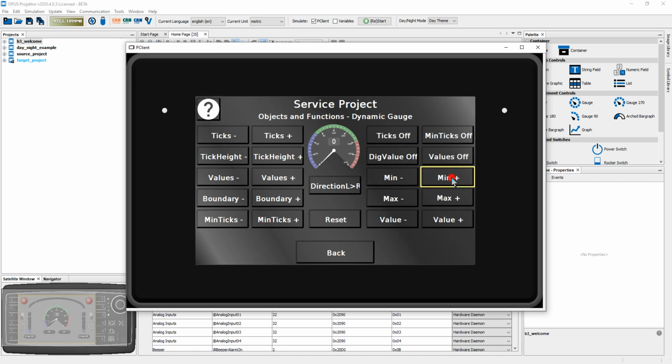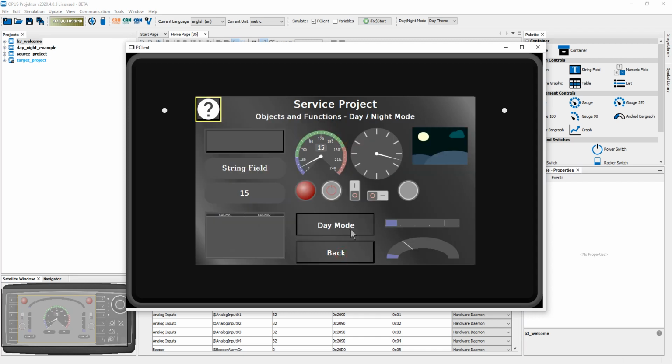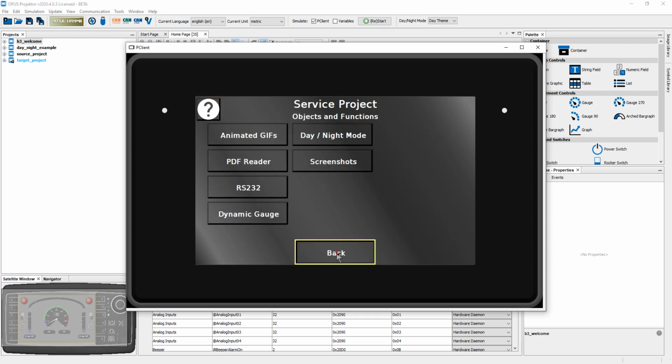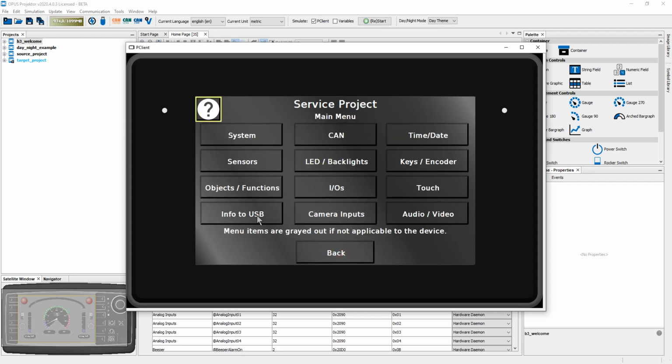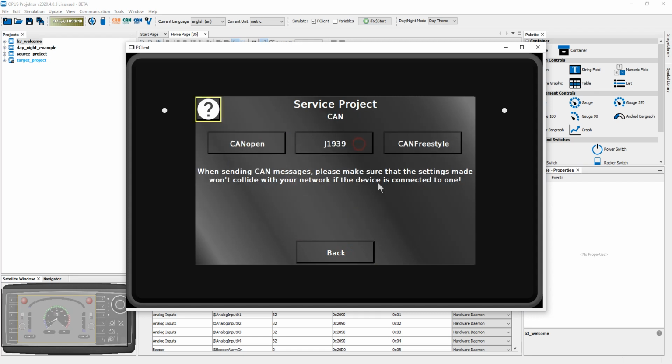We have, you might know this, the dynamic gauge here to show how we can manipulate objects dynamically. We have day-night mode, something that I will show a little bit later. You can activate screenshots to be made on the device. Here you can copy every kind of information about the device on a USB stick. Might be something that support will request from you if you have a problem with the device.